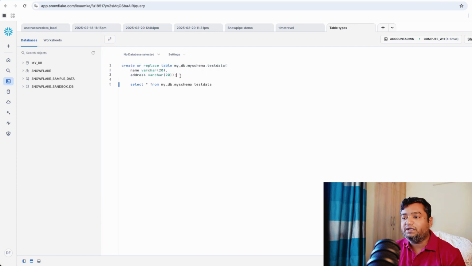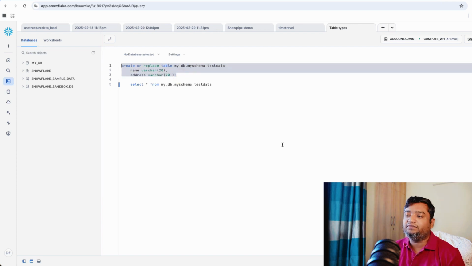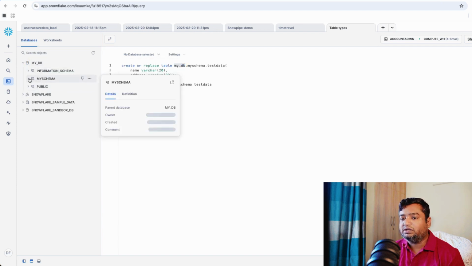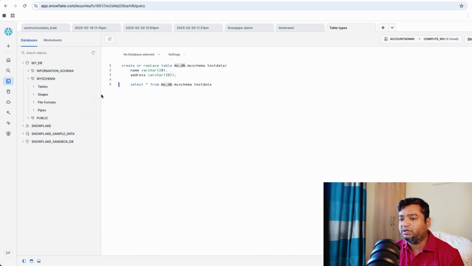Means data retention period या data retention feature इसमें होती है. So तो permanent table में you will have time travel feature and also the fail-safe feature. So how to create this table? Just write the command create or replace table, or just create table name and the column names and their data types. So this table is already created. So you can see it's created in the MyDB database, and there's a my schema, and you will see this table as test data. In the tables, you will see test data.